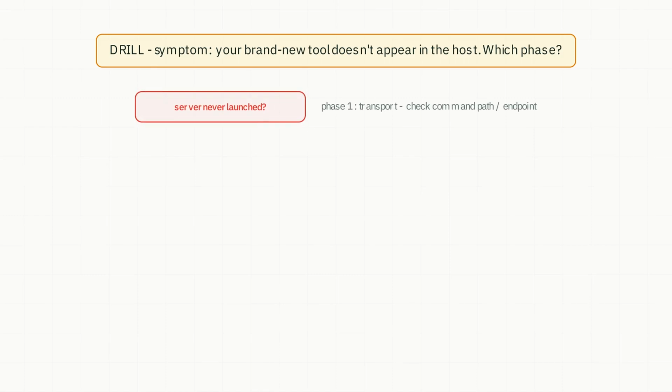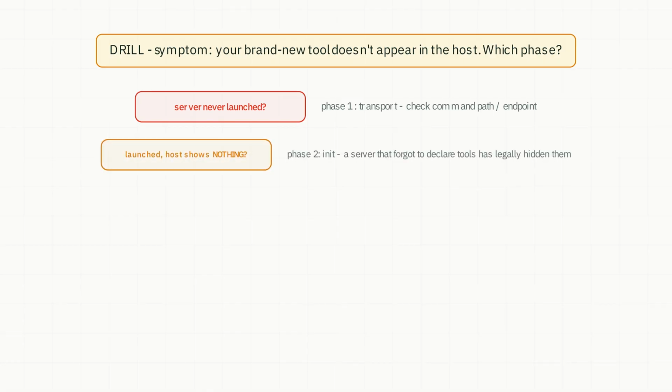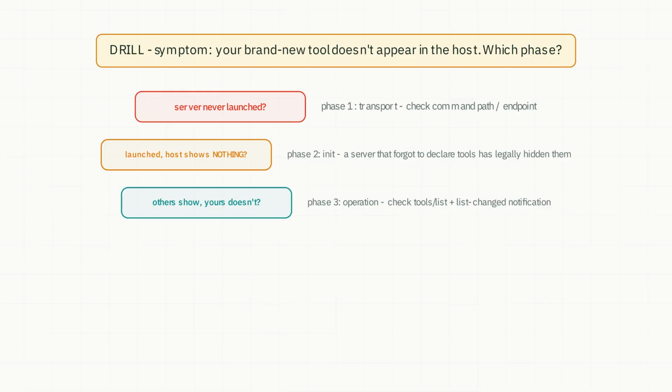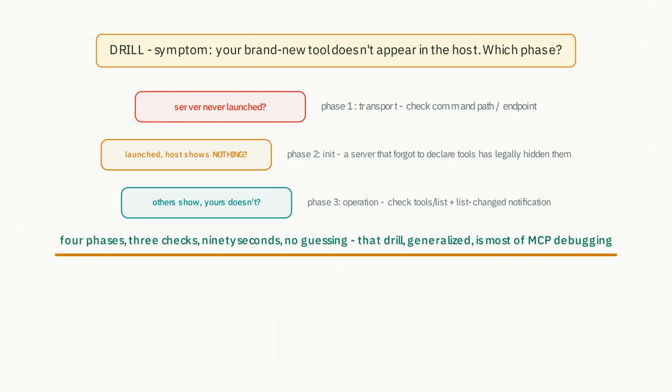Run the diagnostic once as a drill. Symptom, your brand new tool doesn't appear in the host. Which phase? If the server never launched, phase 1, transport, check the command path or the endpoint. If it launched but the host shows nothing at all, phase 2, initialization, check the capability declarations. A server that forgot to declare tools support has legally hidden them. If other tools show but not yours, phase 3, operation, check the tools list response and whether a list changed notification was needed. 4 phases, 3 checks, 90 seconds, and no guessing. That drill, generalized, is most of MCP debugging.